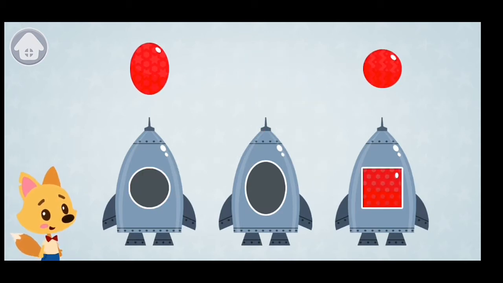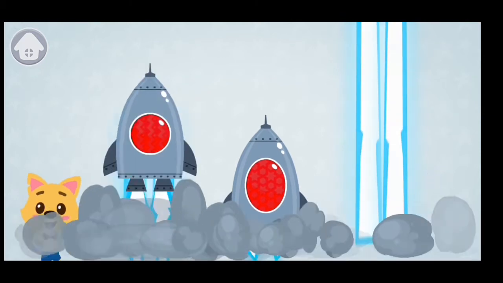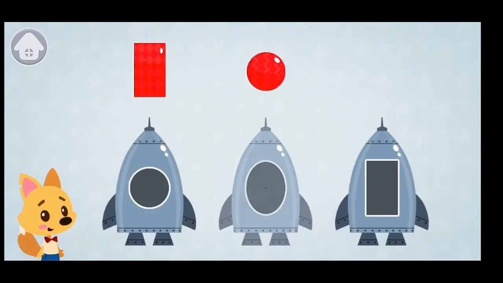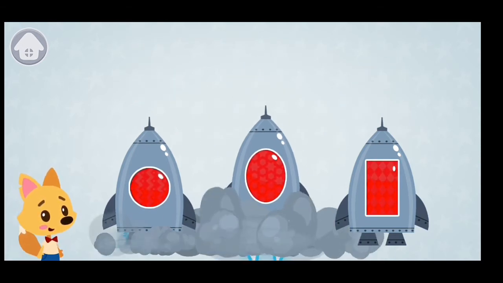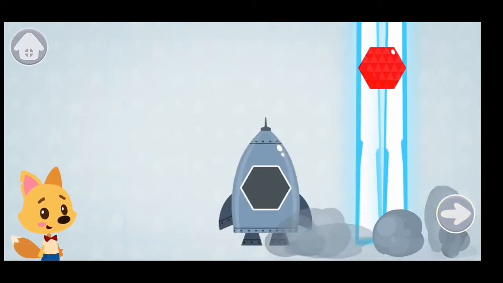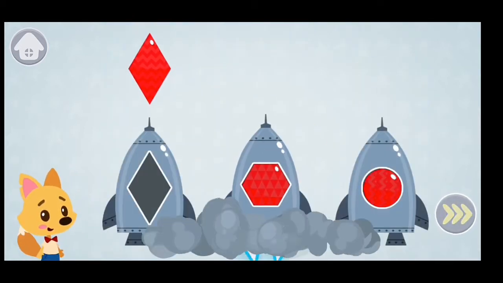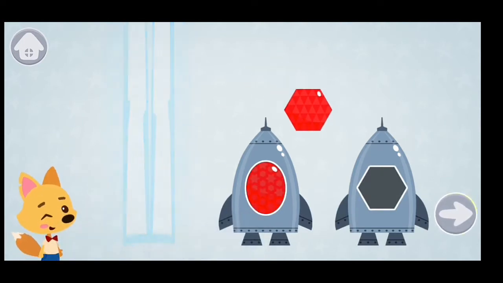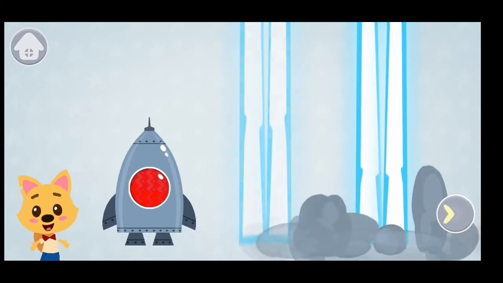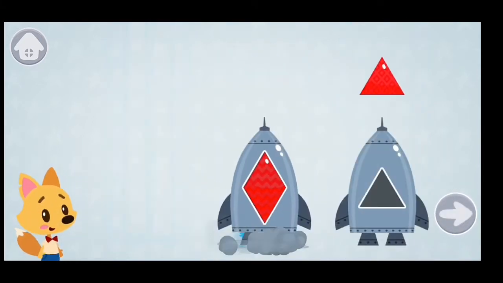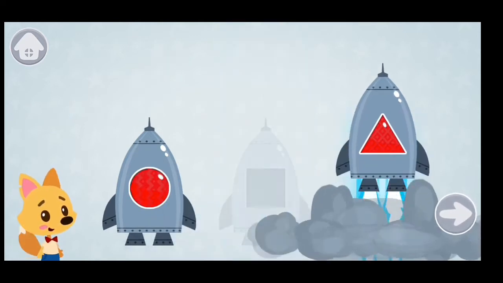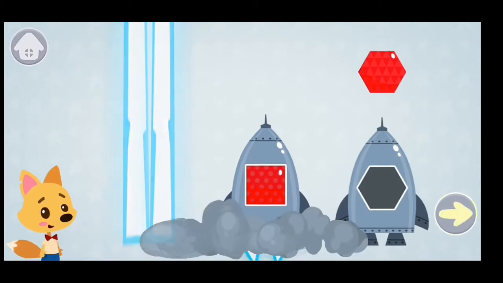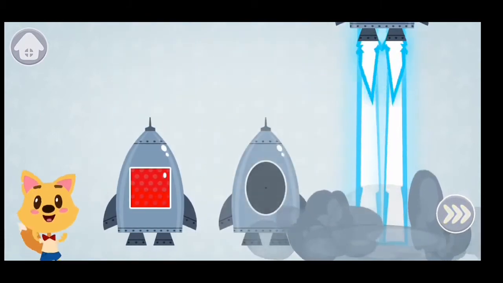The rockets have not enough parts to fly. Drag the figures to the windows of the same shape. Hooray! Great! Like this. Yes. Right. Hooray!